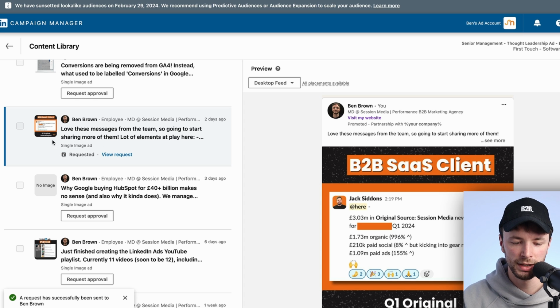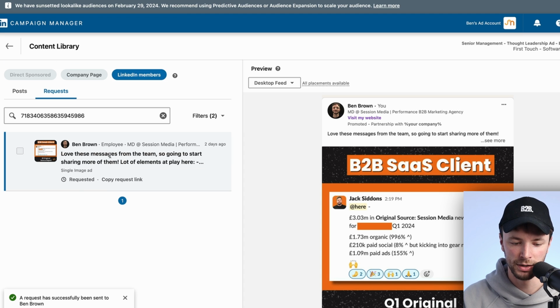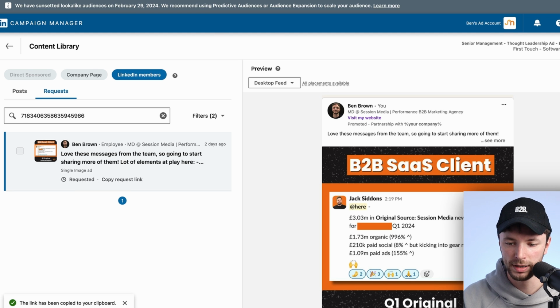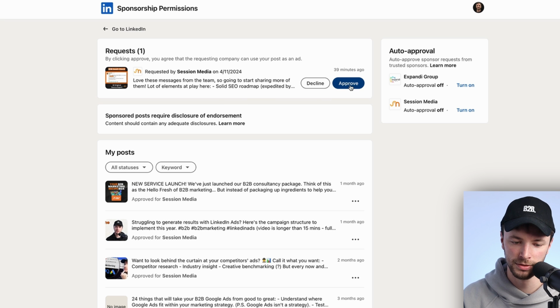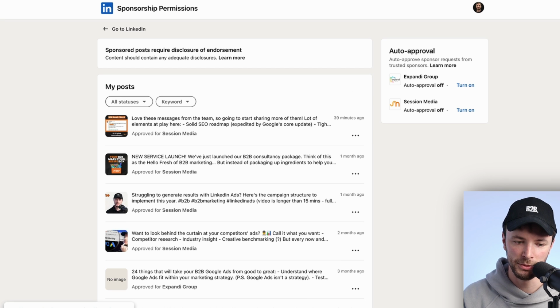So what we can do is click one of these and click on request approval, and then once that's been sent out, we can click on view requests. Let's copy the requested link, go up here and type it in, and then just click approve. If you can't be bothered, it will send the person an email as well. But if you click approve, then that one's been approved.